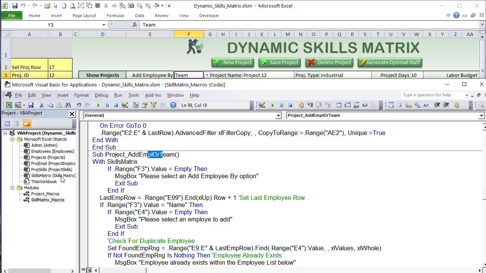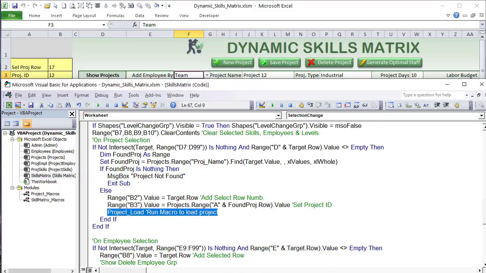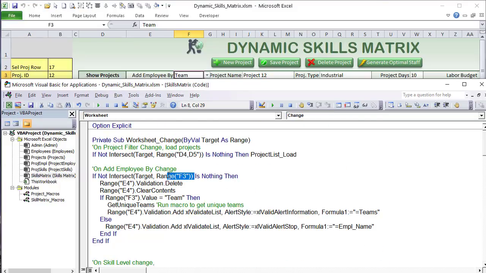So let's take a look at that inside our skills matrix. And we're focused on the change event of F3, add employee by change. So if the user makes a change to F3, then we want to do something.